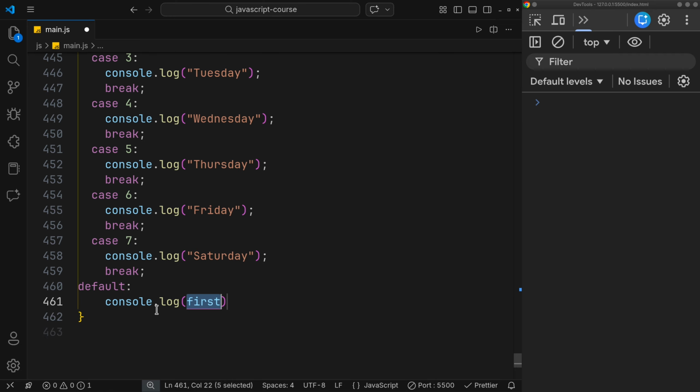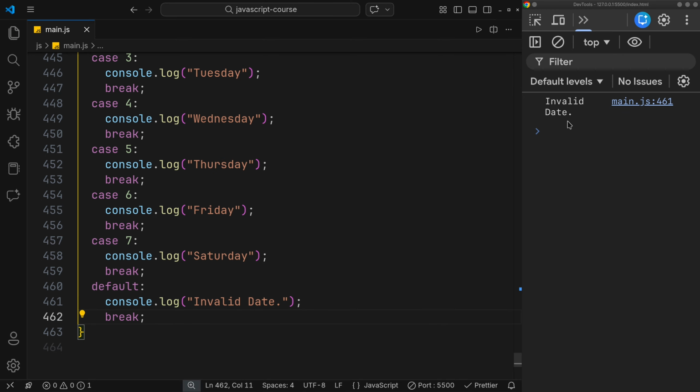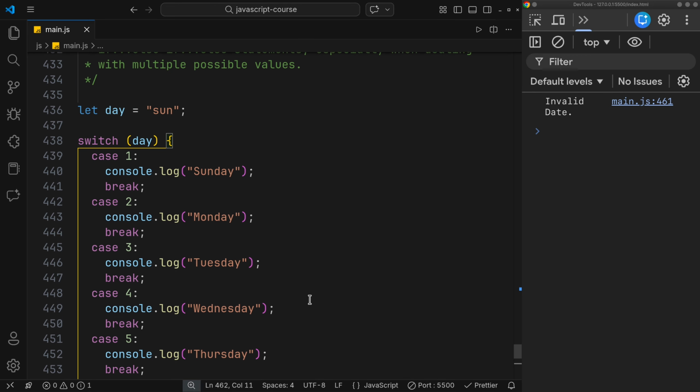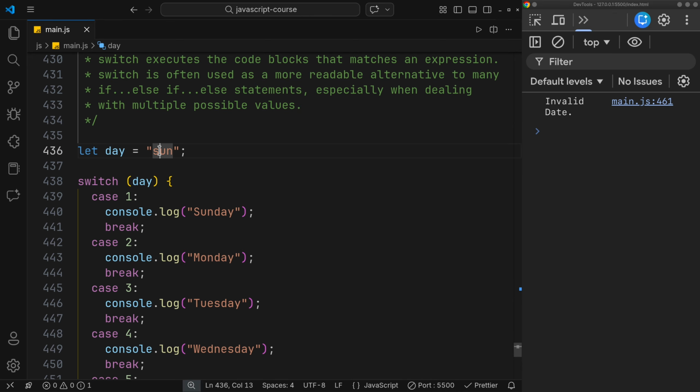So console log, let's do invalid date, and then break. As you can see, we are getting invalid date. But what if we want to check for this particular thing as well? So we want to check for the day code and also by the day number.